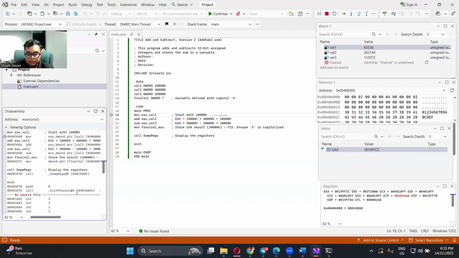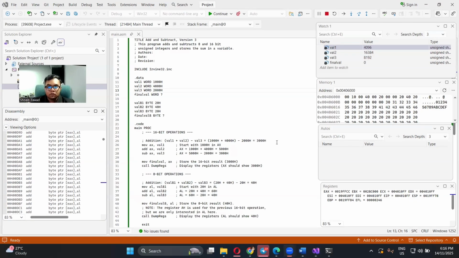So this completes the step-by-step debugging for part B, demonstrating how the EAX register is used to perform 32-bit addition and subtraction. Thank you so much.